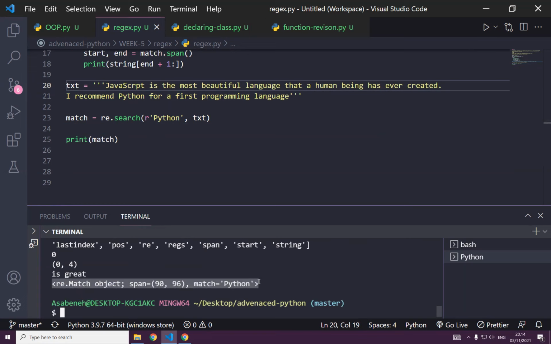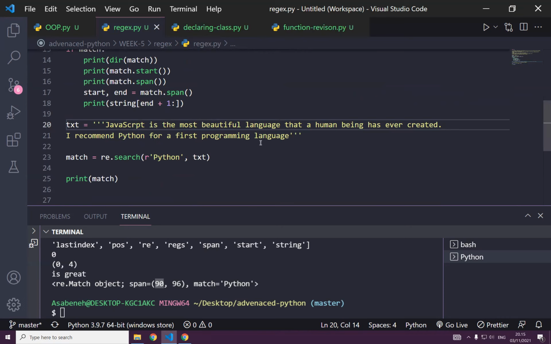How come, guys? Tell me. Of course, because I have another Python here, at around the 90s index, and the space is the 96 index. So it just looks for the first match. It doesn't go to the second. The purpose of this is it works like match, but it goes through all the text, and when it gets the first match, it stops. Is it clear? If it's clear, type one for me.